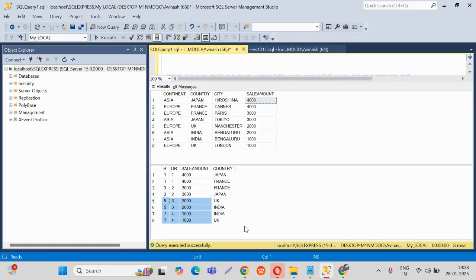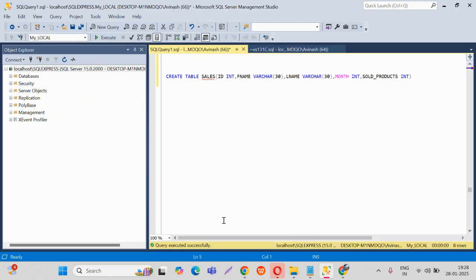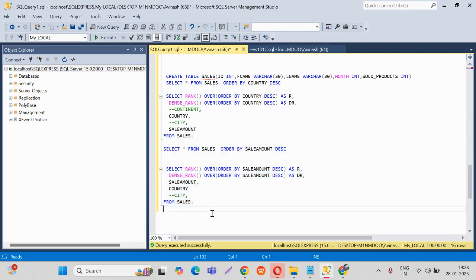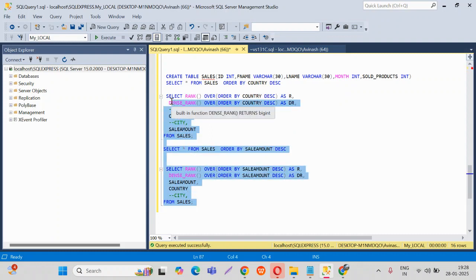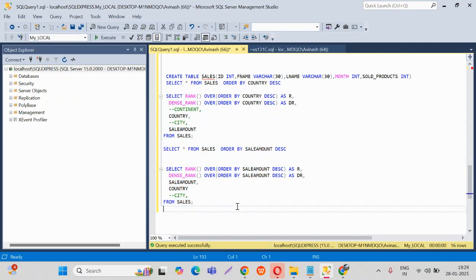Any questions on that? This is the only difference between rank and dense rank. Rank skips the next rank values in between, but dense rank does not skip any rank values; it keeps on assigning serialized rank values for those sales amount records and country records which are in descending order. If I do the vice versa, the ranking is also vice versa. Did you guys understand or not?